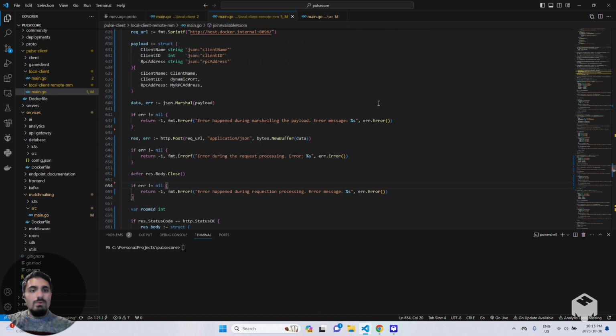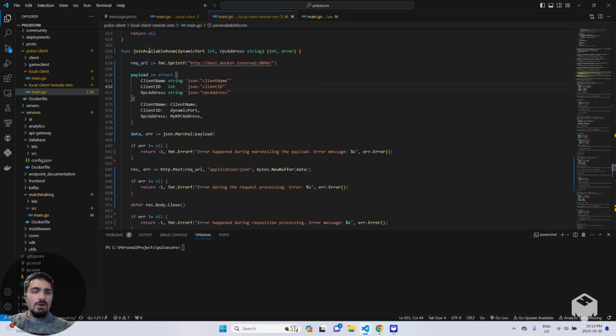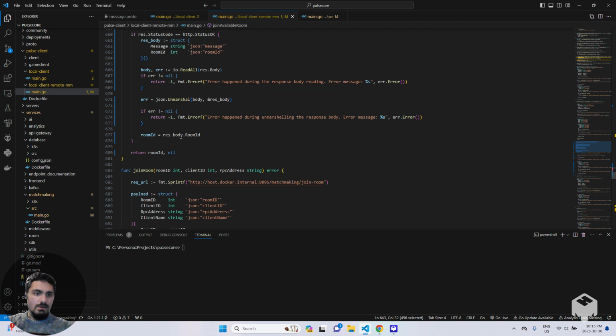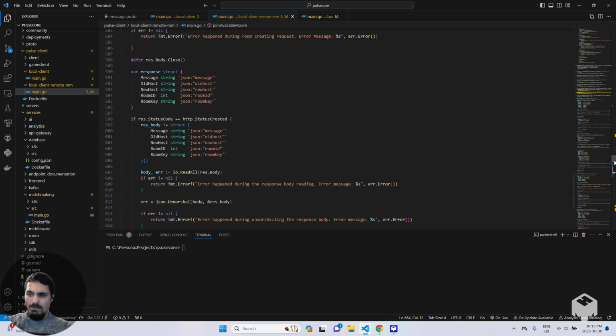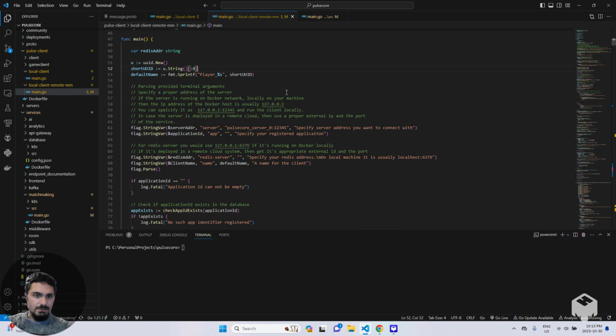So that was our join available room function transferring to the main go. I hope it just gave you an idea of how the transfer should look. Now as you can see, there are no RDB requests, nothing. So I'm just wondering, was there some other RDB related stuff?